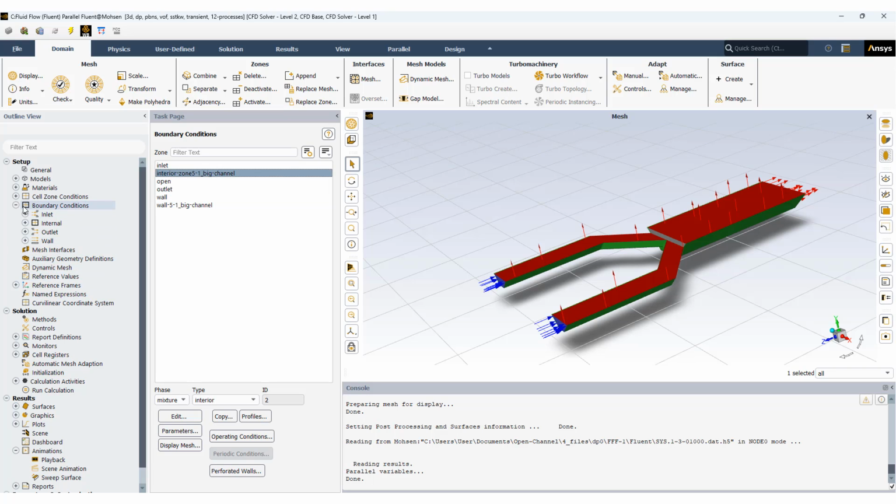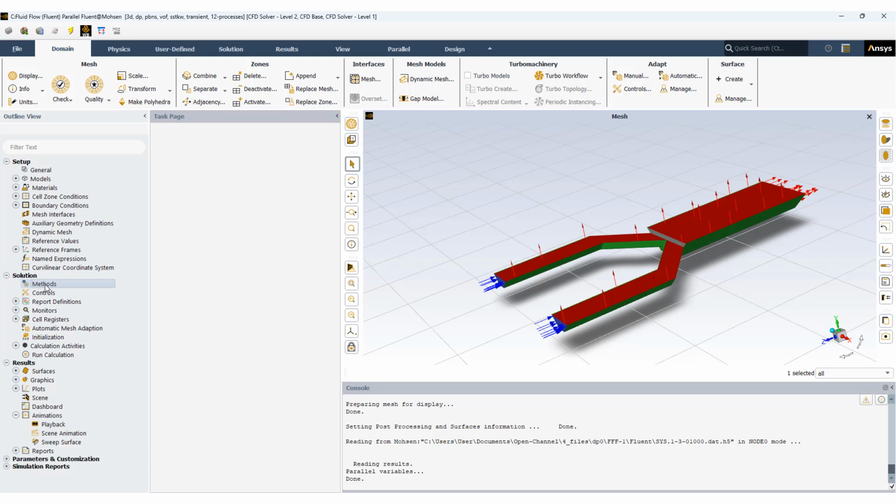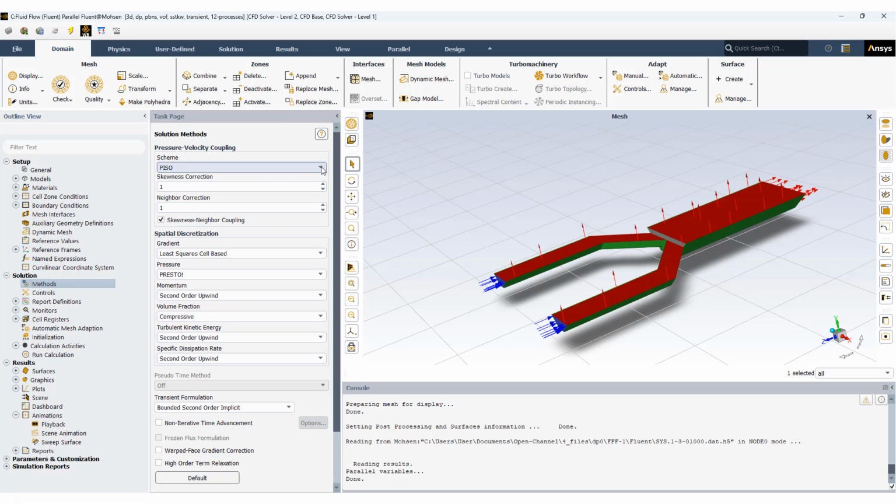So after setting the boundary conditions, I can go and check the methods. I use PISO for the coupling of the pressure and velocity, and PRESTO must be used for the volume of fluid method for the pressure discretization. Second order discretization is usually chosen for the momentum, the turbulence, and other things. I just keep the contours and the residuals as is.